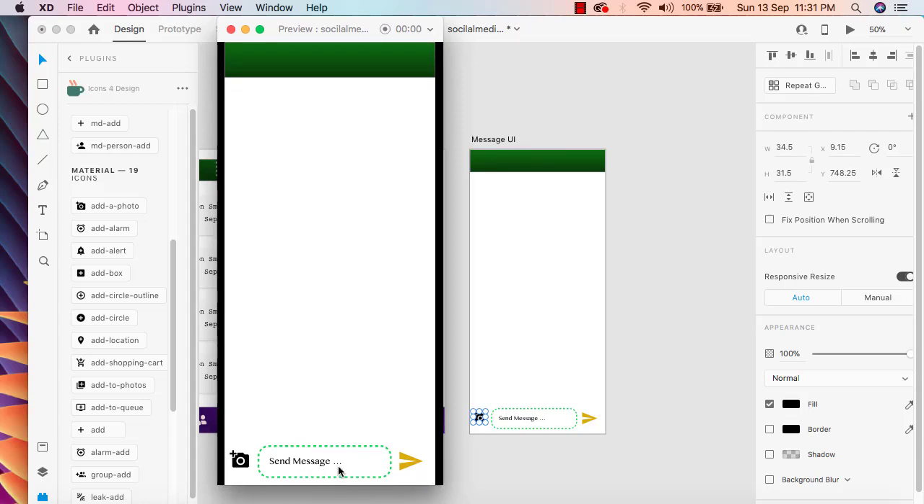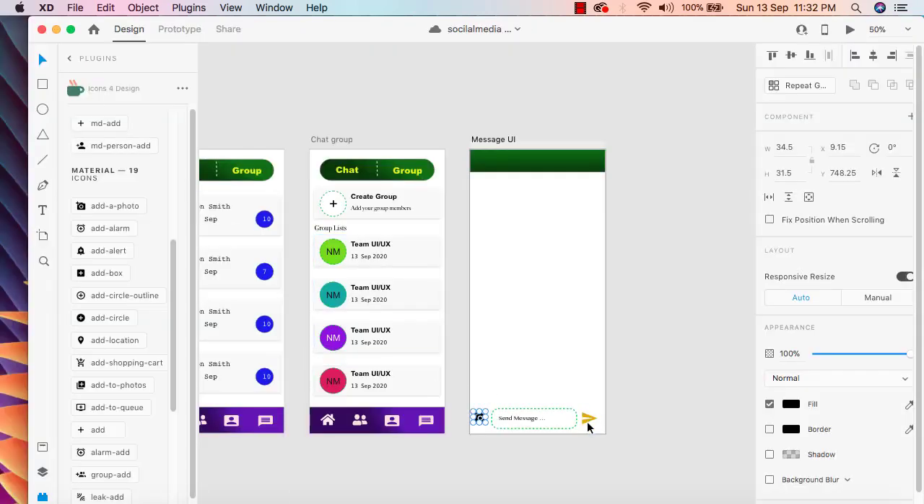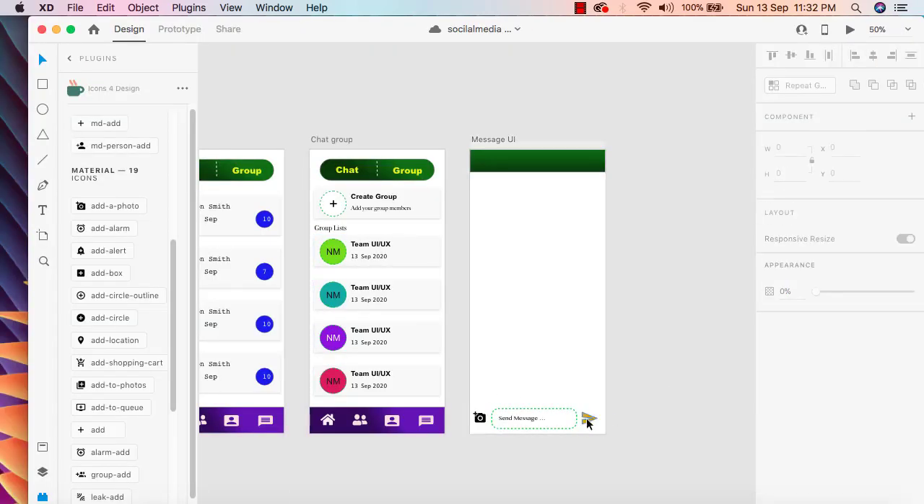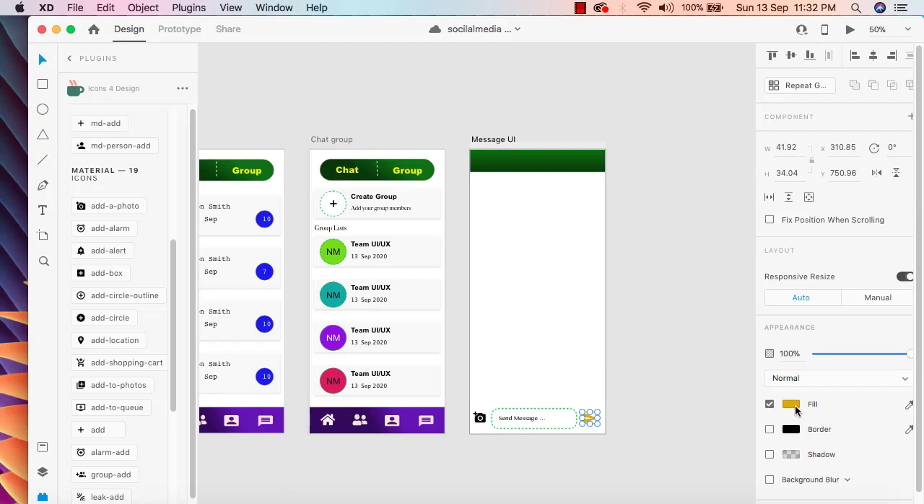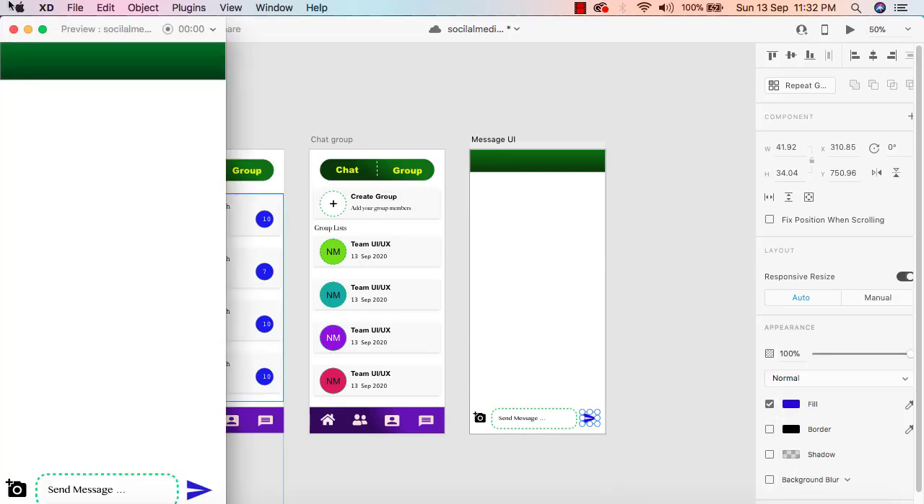And this is our send message input field. We have a camera, then we have this sending button icon, and we can choose some other color for this one. It doesn't look good with that. Let me try some other colors. Alright, it looks good. Okay, it looks perfect.